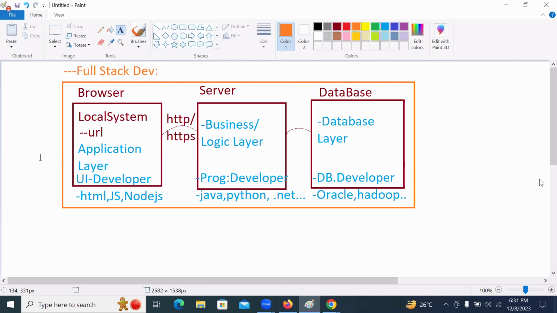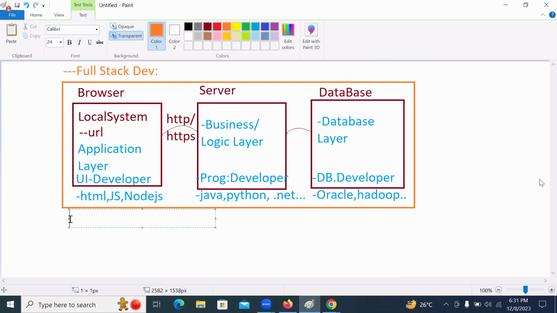But our main target is testing. When it comes to testing, what needs to be done? See the understanding: the application layer is taken care of by the UI developer. As that application layer has been developed, we need to take care of testing the application layer.